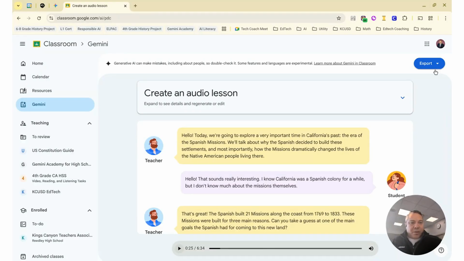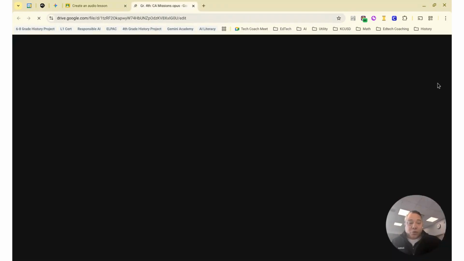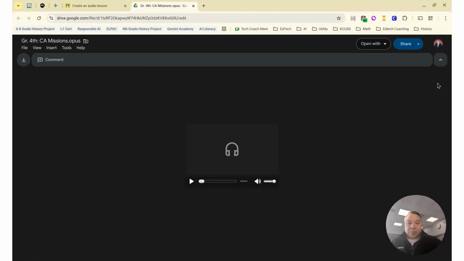And when you are satisfied, you have a couple options for exporting. First one here is export to drive. This is going to be the audio file of this. Simply click there. It takes a second. It'll open up as an audio file in your Google Drive. When it opens up, it looks just like this. You can go ahead and hit play, and then you're able to organize it within your drive.